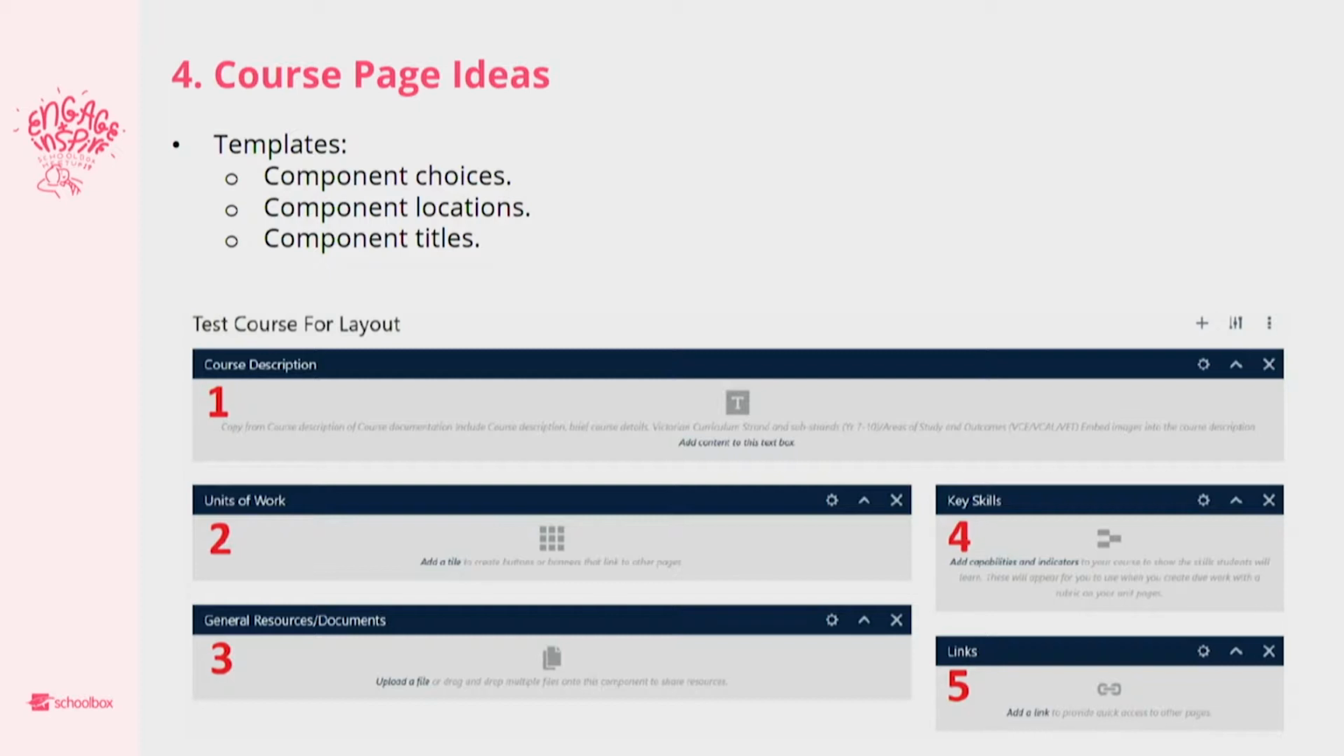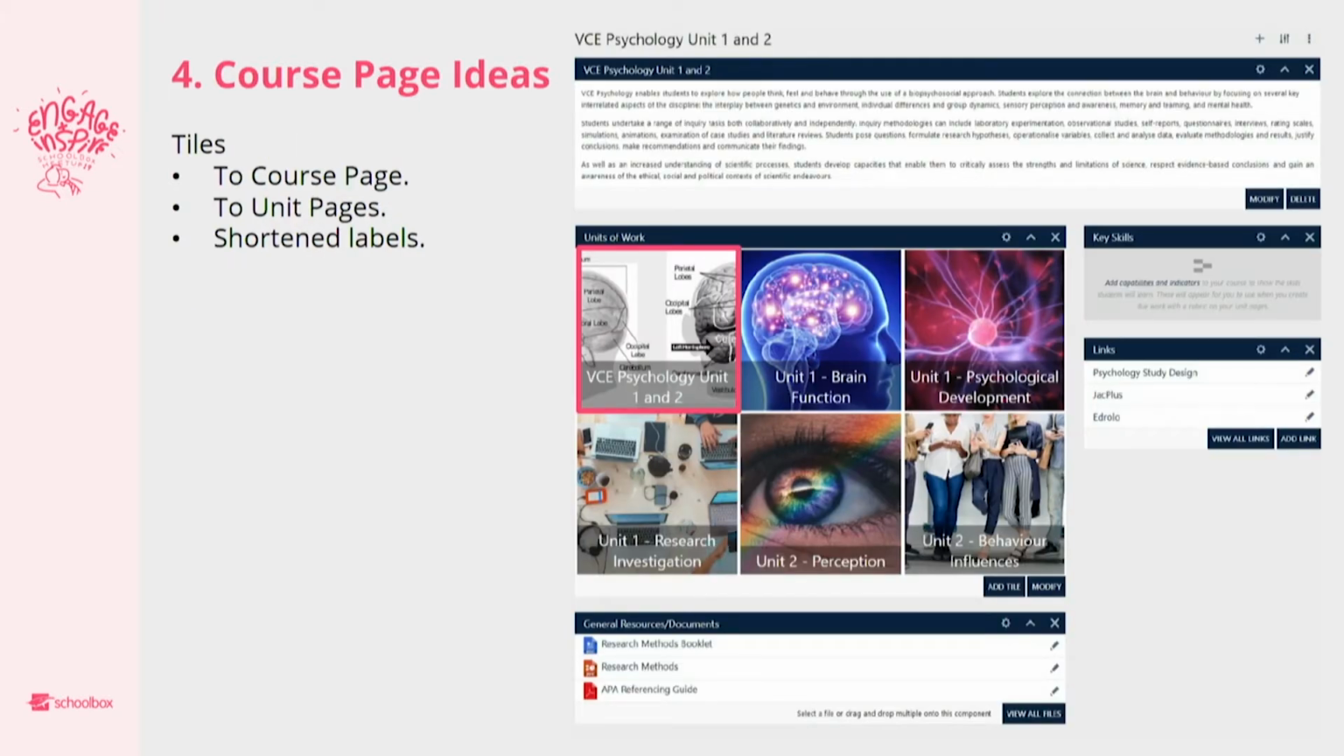The next slide is going to show you how this template was followed by the teachers in bringing a course page to life. And this one looks fantastic in that I think you'll agree, the unit tiles are really engaging. They've been well set up. There's nice images there. You've got a course outline across the top of the page. The key skills haven't been populated here, but there's links, there's resources. But the thing that really grabs your attention here are the tiles going to each of the unit pages.